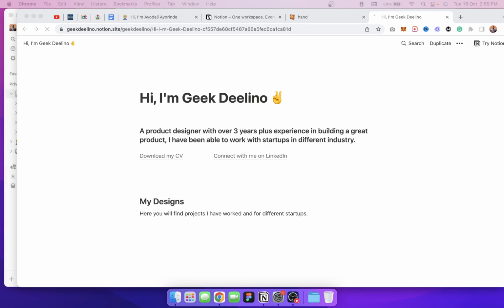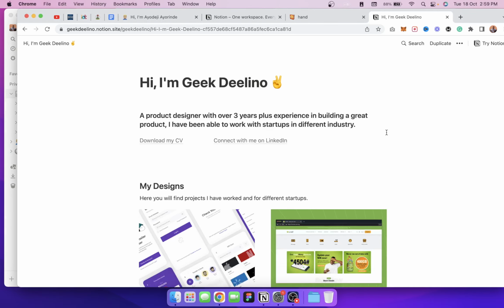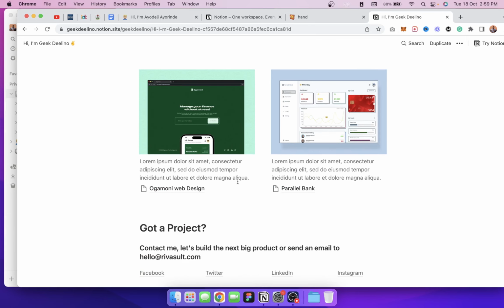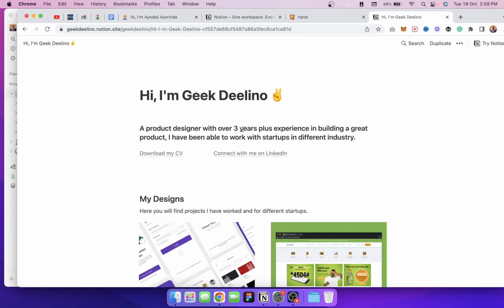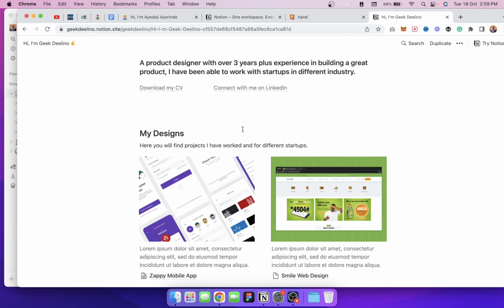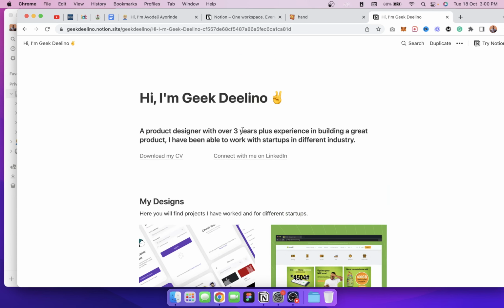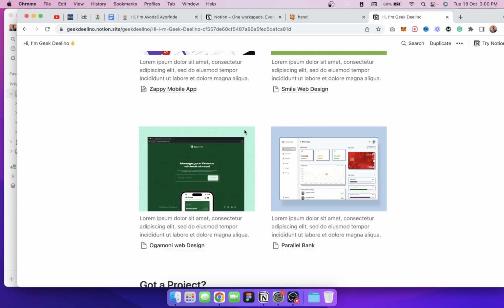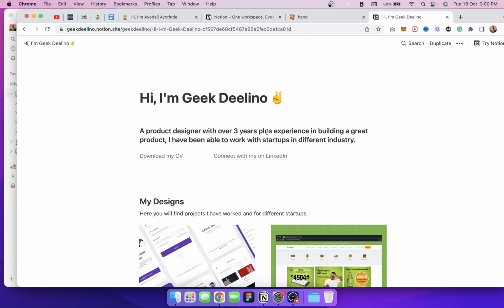All right, so it's still loading. All right, so as you can see, guys, here we go. So you can see this is it. This is what your portfolio is going to look like. Real simple, right? Real simple and real nice. And you can always improve this depending on what you want.